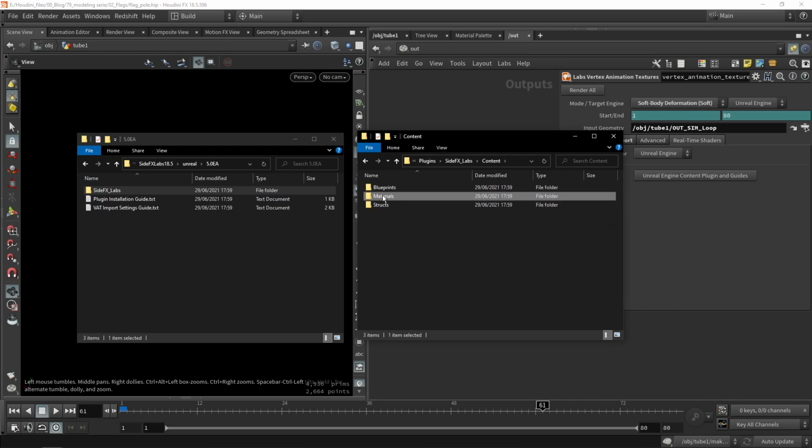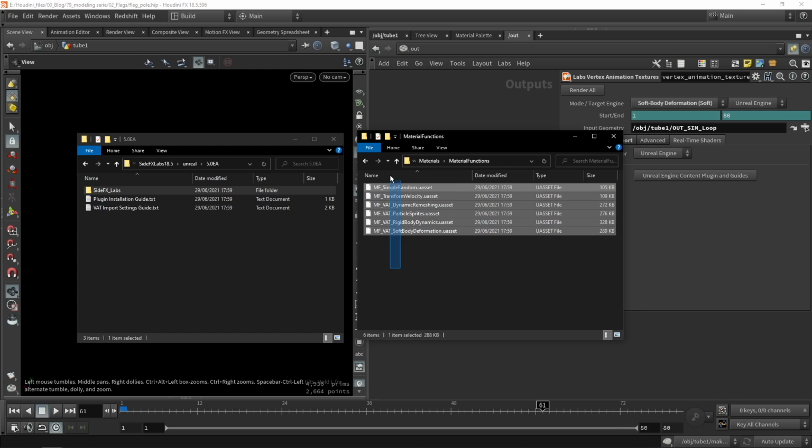So we have, for example, material information and material functions. So these are the functions to use with the VAT node. As you can see, we have, for example, a soft body material function. So this is very useful. So I don't have to build this from scratch, or I can just place my function. So I can actually just place the material function and have that ready to go.